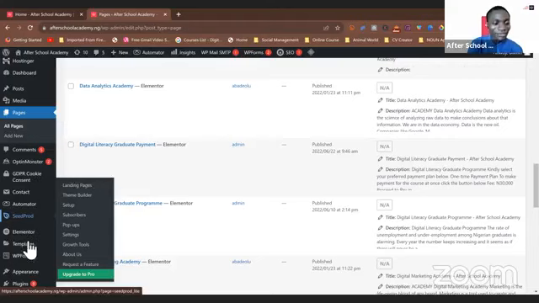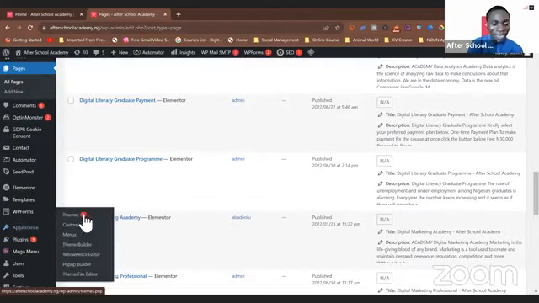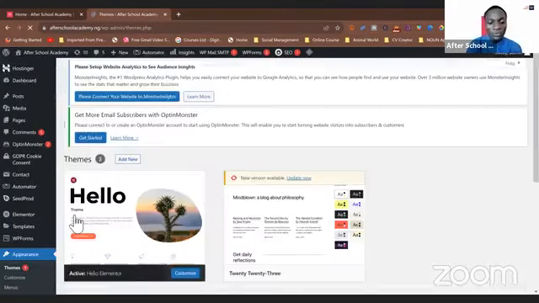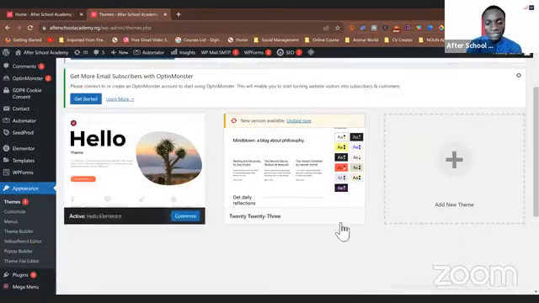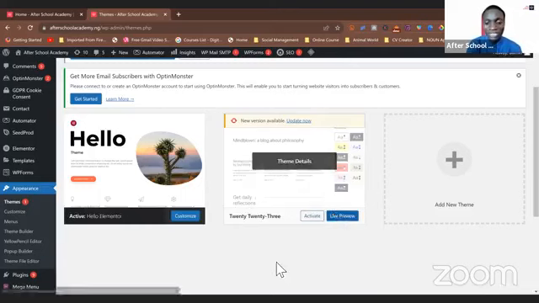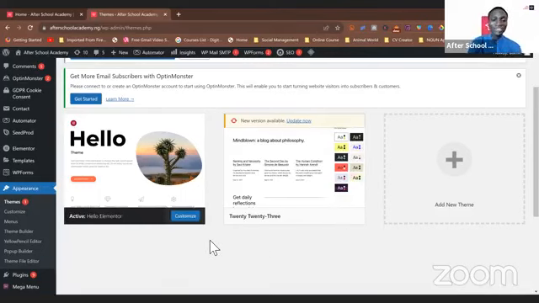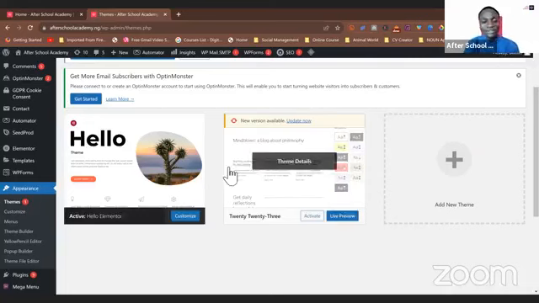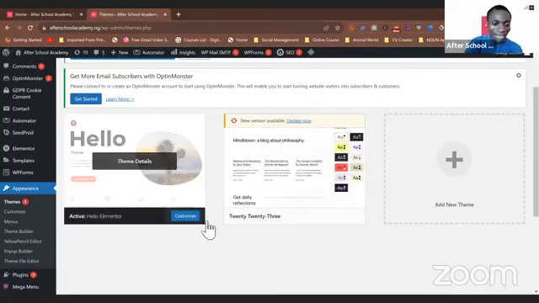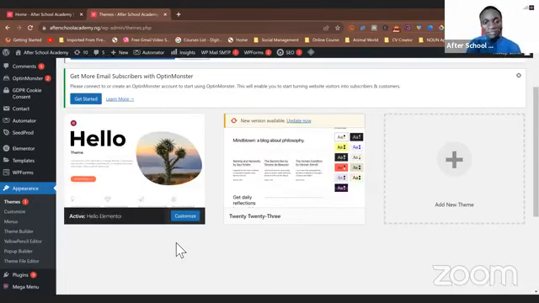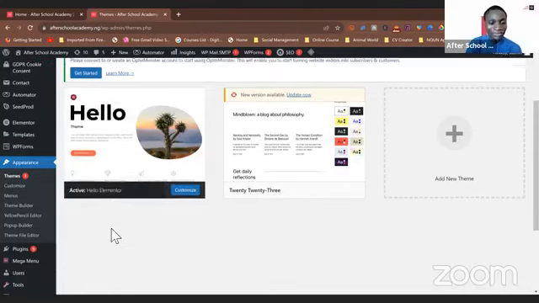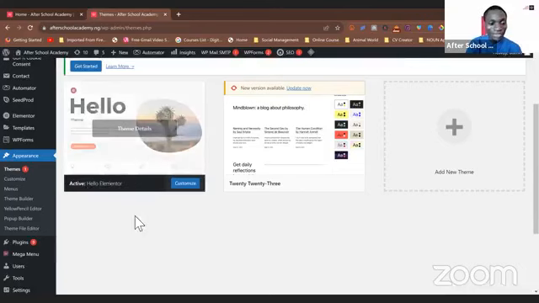Then you have the Appearance. Appearance is where you have your themes. Themes are basically what we work with on WordPress. They are the structure for your website, the backbone, just like the skeleton of your website. If you change your theme, it will change the appearance of your website. Currently, the active theme on this website is Hello Elementor. You will understand that better as we progress.